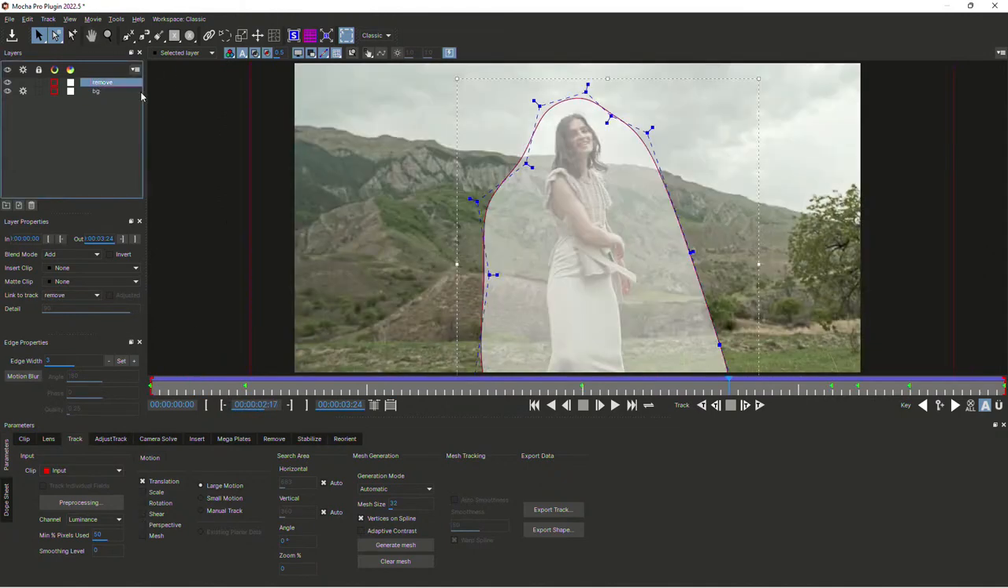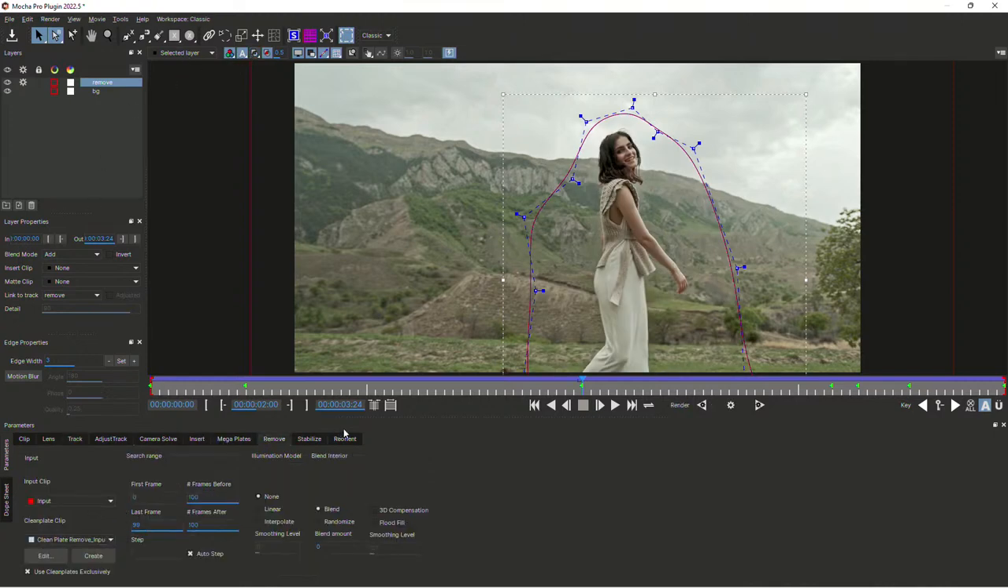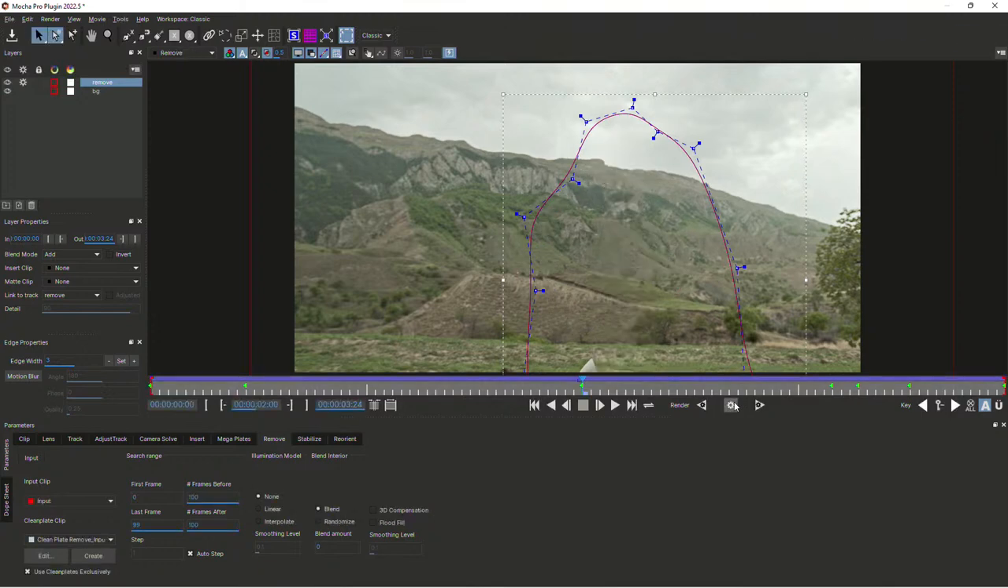Now, if we were going to do a remove on this shot, what we'd want to do is see what Mocha could remove. So let's go ahead and turn our overlays off, and I'm going to click on my remove module, and I'm going to hit render. And see, Mocha will do a pretty good job of taking her out of the scene. Now, there's a little bit left behind, and that's because I don't have enough pixels moving behind her to replace them. But this is where the remove is handy, okay? A shot like this, the remove can do.